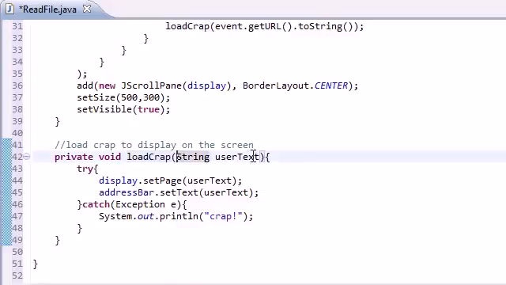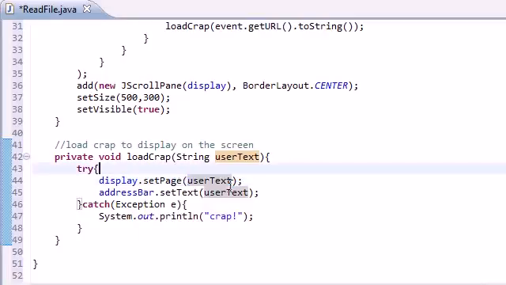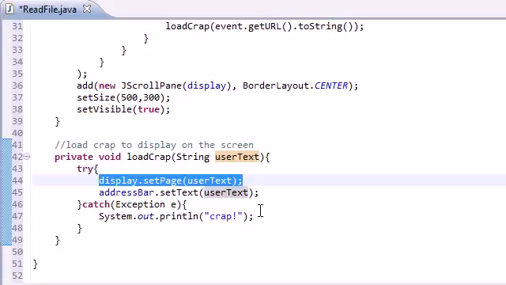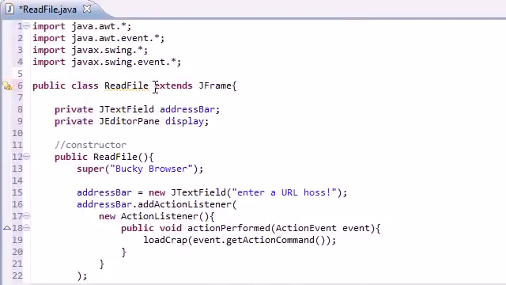But anyways, once you do, it gets passed in, and then Java takes that string and passes it into set page, which takes that URL and displays it on the screen. So this is pretty much the most important line in your browser. Without this, it's definitely not going to work. So now what we need to do is make a class that can run this.